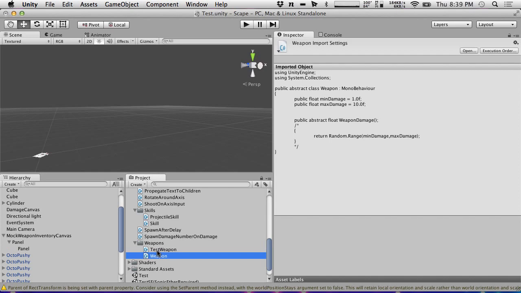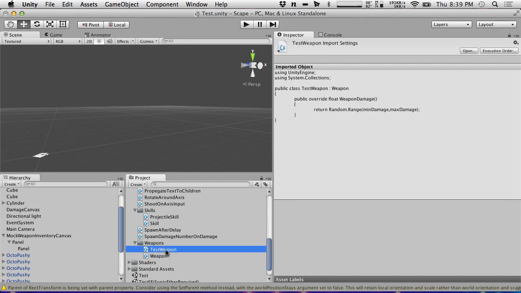So we have this. We're not going to have a different one of these scripts for each weapon. We're only going to have a different one of these scripts as a subclass for a type of weapon.